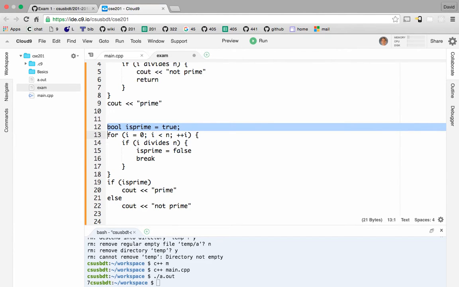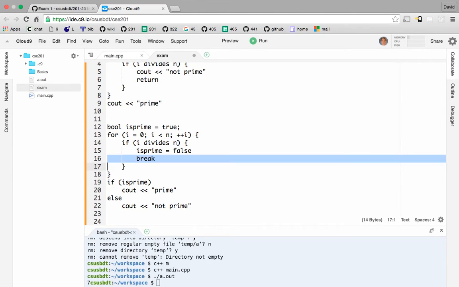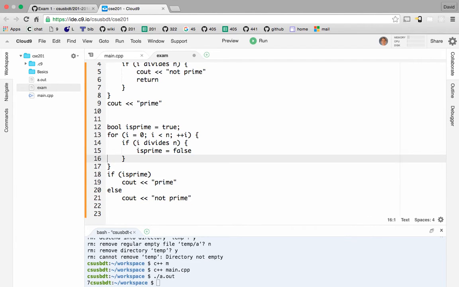So we're going to assume that the number n is prime. But when we find a divisor, we change our minds. We say is prime is false. And then we break from the loop. You could leave that out. If you omit that, it's all right, because you keep trying the other divisors. In the exam, if you leave that out, I won't mind.